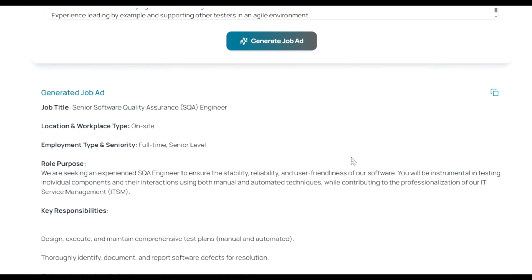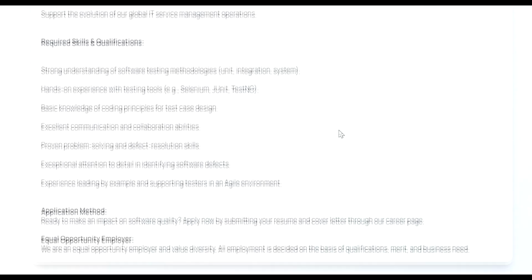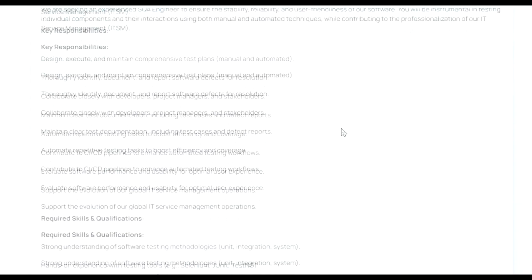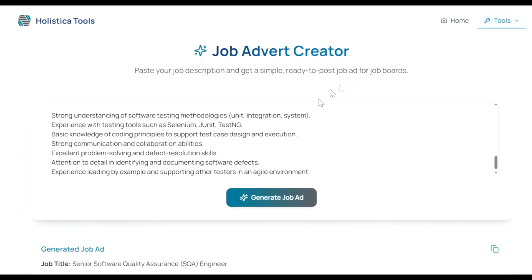I would suggest putting these in exactly as the LLM has created, but you can copy this and put it in a Word document, and it will give you a head start in terms of how to create the job ad here. So very useful. Once again, there you go.